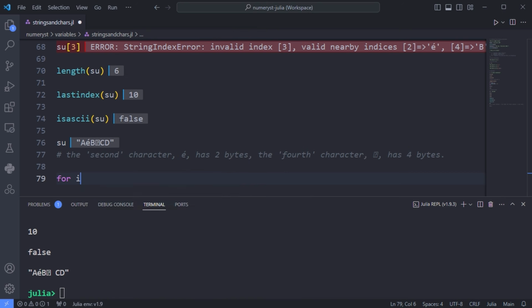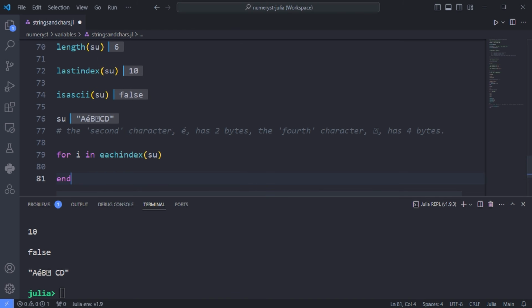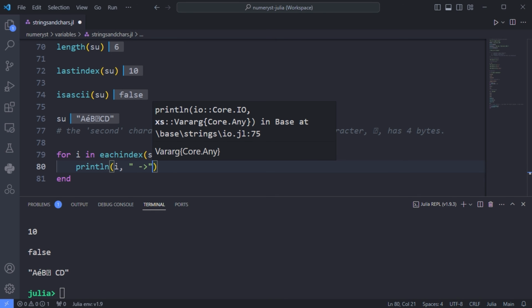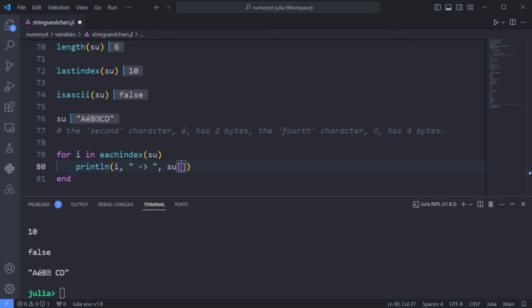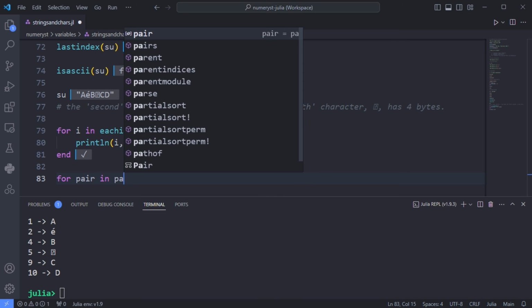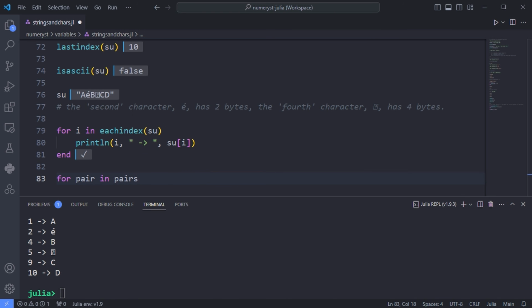For example, if I iterate through the string that I've already defined with the eachindex function, you can see the third character B starts with the fourth element in the string. You can also do this even more easily using the pairs function, and you'll see that the second character actually takes more space than the other ones.